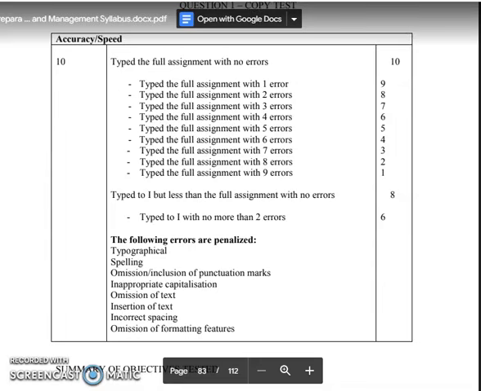Because when they type it, look at the section that follows. It says, the following errors are penalized. Typographical error, right? So you will be caught up in typing so fast that you make some mistakes typographically. Spelling may be off. You may put in certain punctuation or take out certain punctuation marks that should not be there. And that's what is called omission or inclusion of punctuation marks.